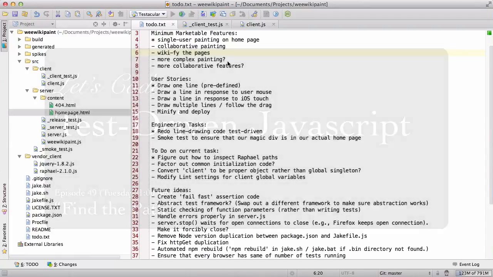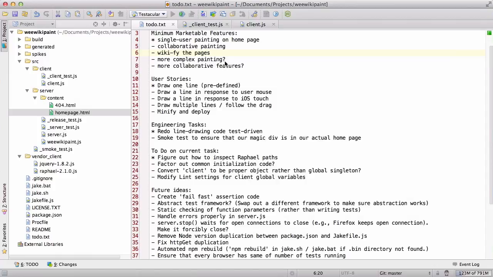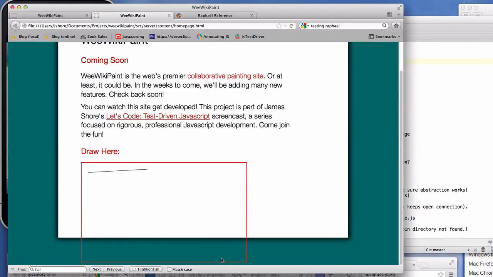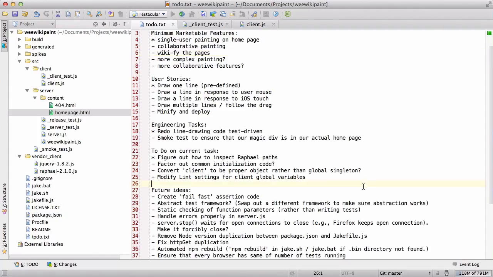And what we are doing here is getting our WeWikiPaint application set up so that we can draw lines on our Raphael canvas. So we're going to have a drawing area on our page. We're going to draw lines on that. And what we want to do is demonstrate that that drawing works correctly. So we're currently trying to get this line drawn in a test-driven way.